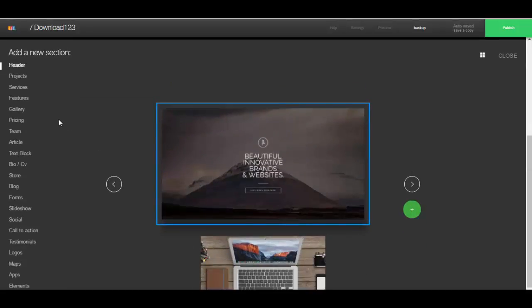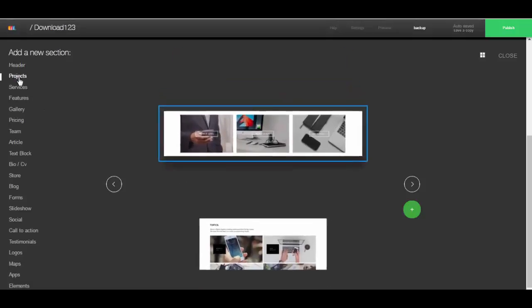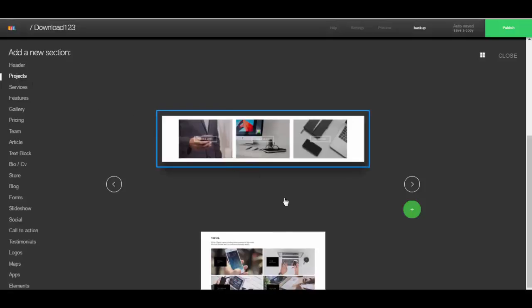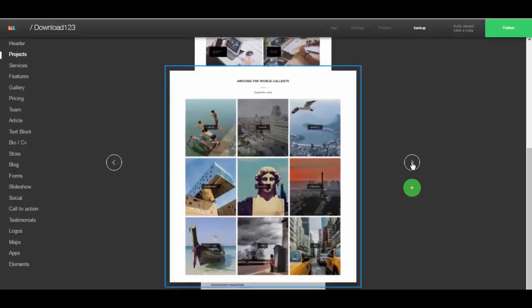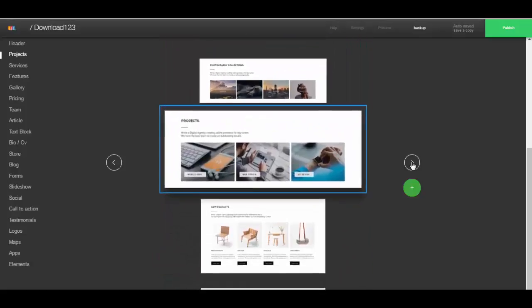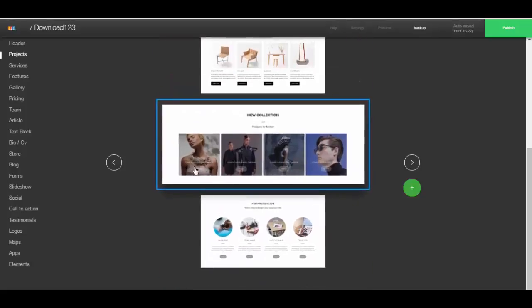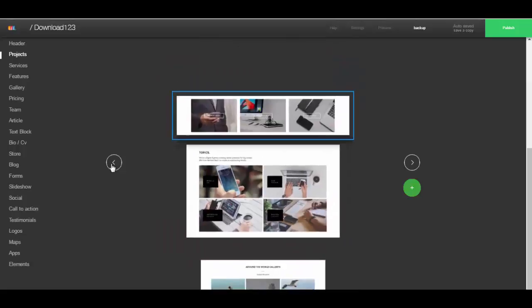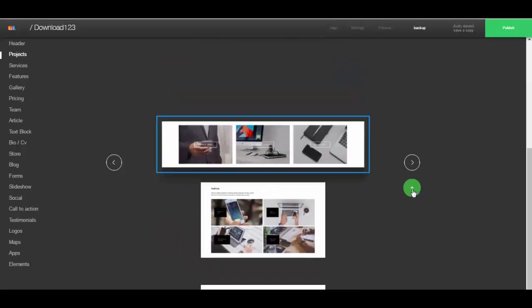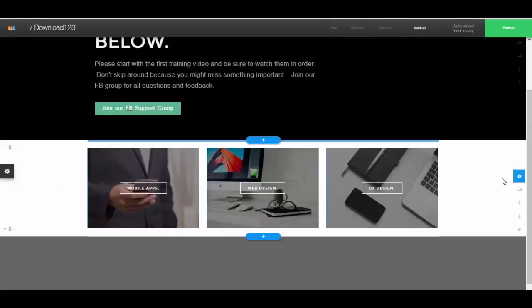So if you're going to be giving them videos, then I suggest going to Projects and then selecting the style that you would like to show your videos. And even though this one has the text on top and the button on top of the picture, all that can easily be edited, and I'll show you how very shortly. So for this one, we'll just stick with the first one. Okay, so now we have this.